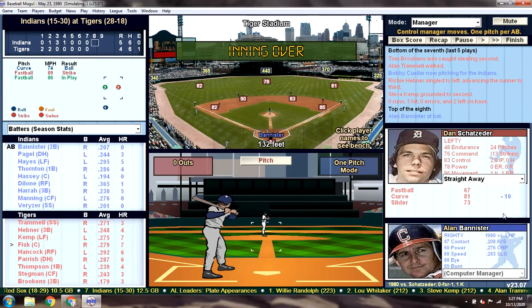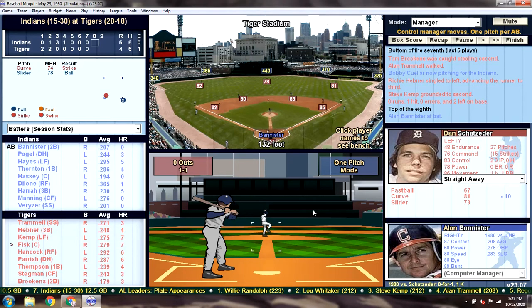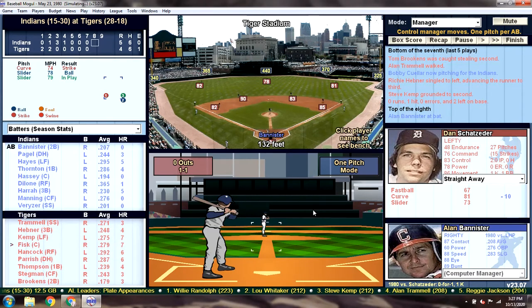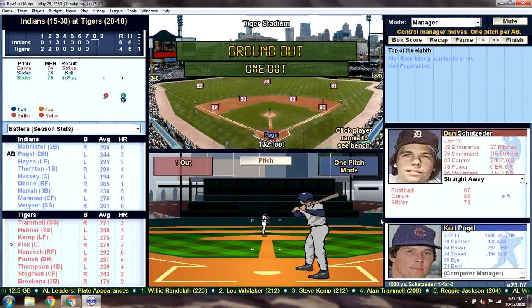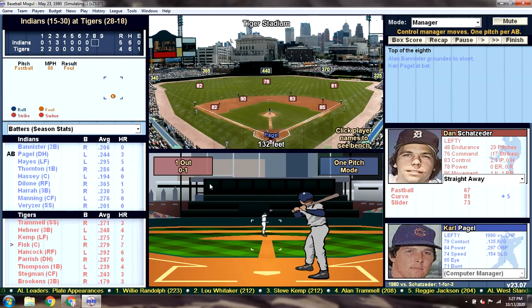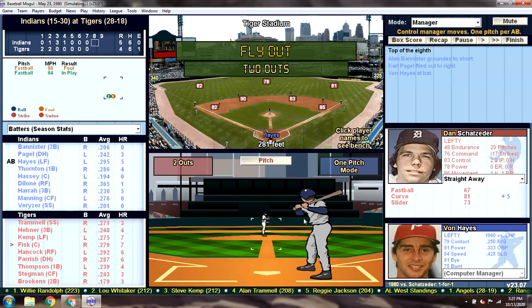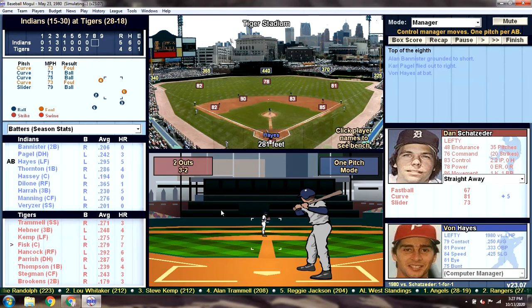I'm going to try one more inning with Schatzeder as Bannister leads off the 8th. He's going to ground it to Trammell at short. One down for Carl Pagel. Pagel's going to lift it to right center field. And that's two down. And here's Vaughn Hayes. He goes down swinging.